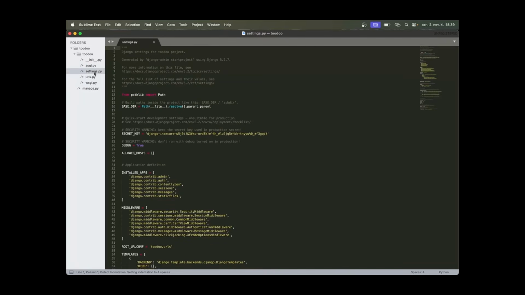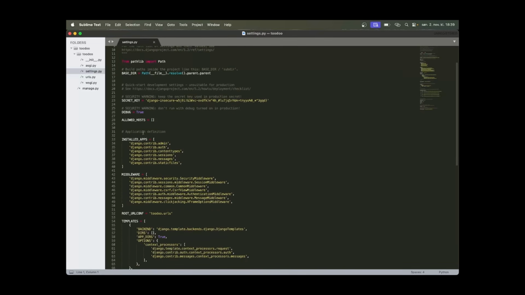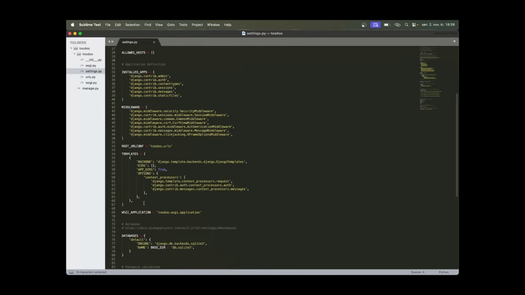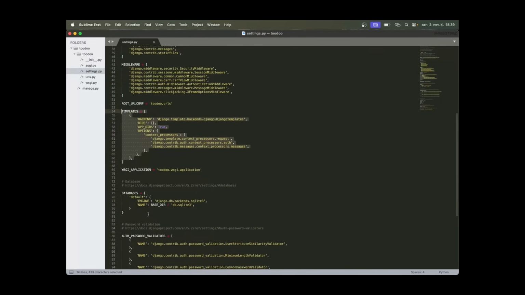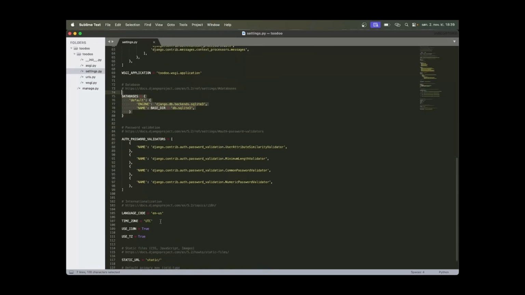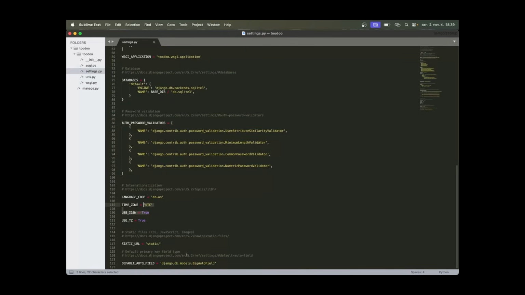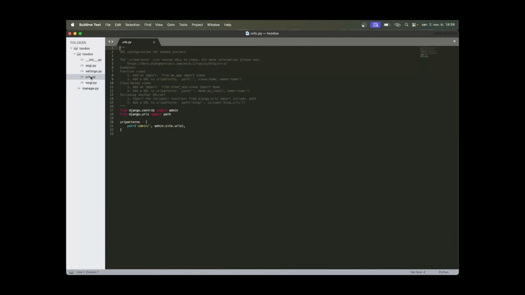Then we have the settings.py. And this is where we put all of the settings for the whole project. Global settings like the secret key, middlewares, where templates are located, what database we are going to be using, rules for the password, time zone, language, etc. Then we have the urls.py, and this is sort of like a table of contents for the whole project.